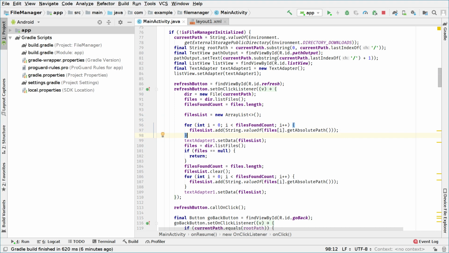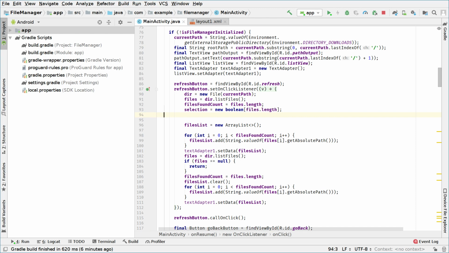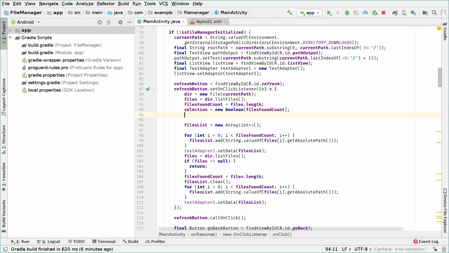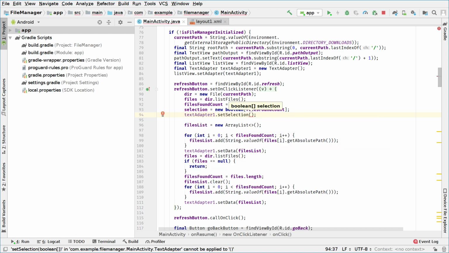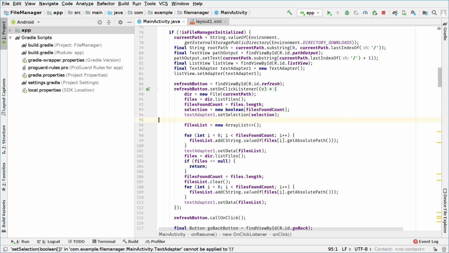Before these, we will set the selection. To do that, we go before the file list and paste this: selection equals new boolean[files.length], which we can replace files.length with filesFoundCount, which is more efficient. Now we say textAdapter1.setSelection(selection). Then we can go to the file list and set the adapter to all of these.